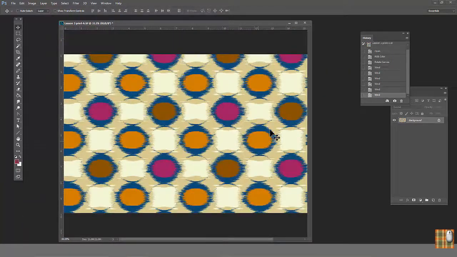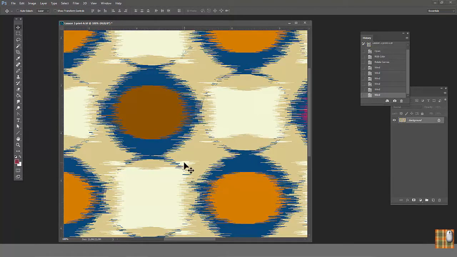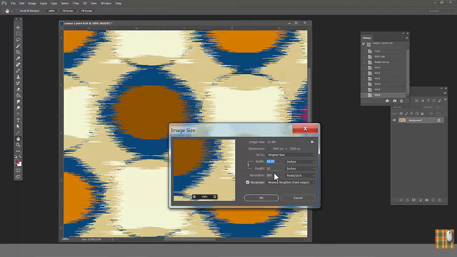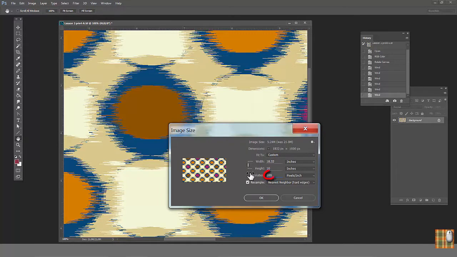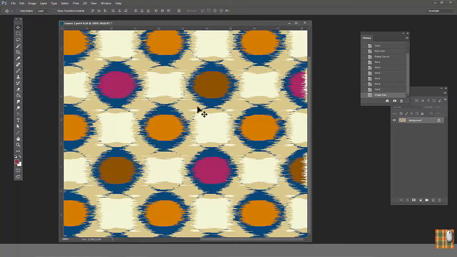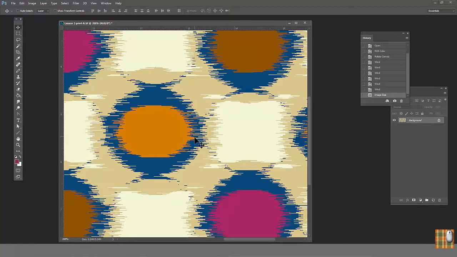Interesting, isn't it? What else? Do you think the lines are too fine for execution? It's easy to change. Go to image size, change the resolution to a low number, maybe 100. Don't forget to choose the nearest neighbor for hard edges. See, the ikat strokes became more coarse. That's maybe what we need.